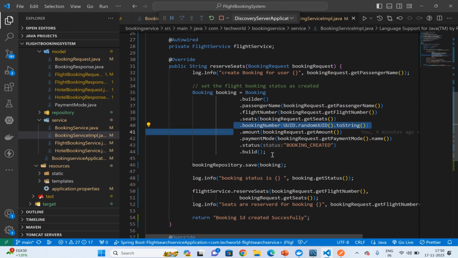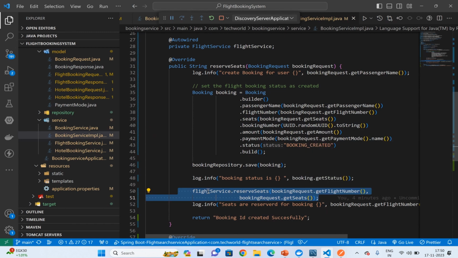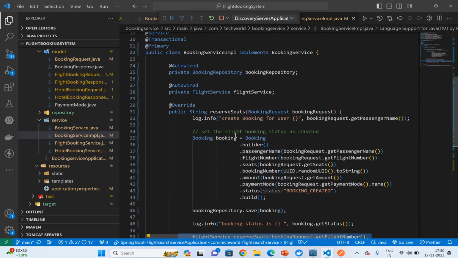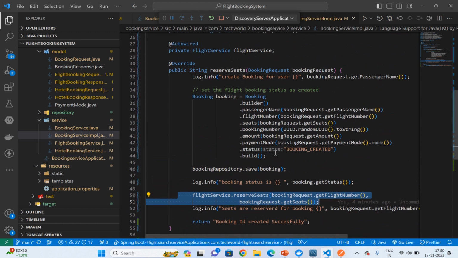Once this information is saved, we first set the status as booking created. And then we invoke the call to the flight service. For invoking this flight service, we do it the simple way we use other repositories. We just use @Autowired and provide this interface name, and then we invoke this method. So this is how we are able to make the booking service to flight service communication.